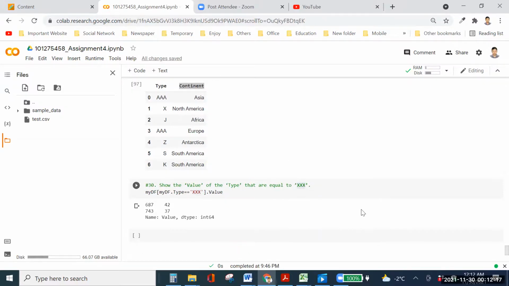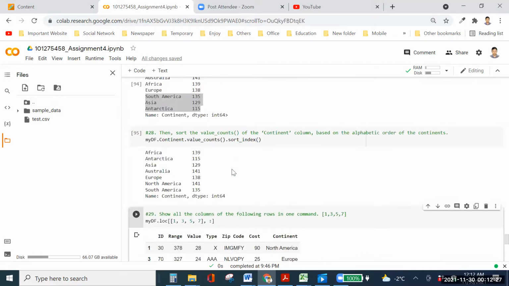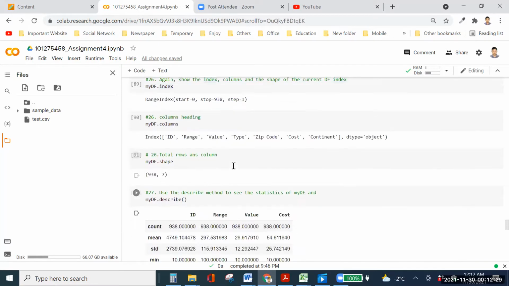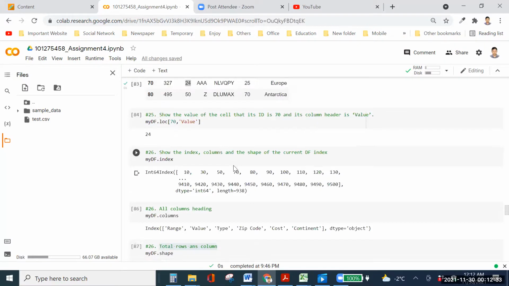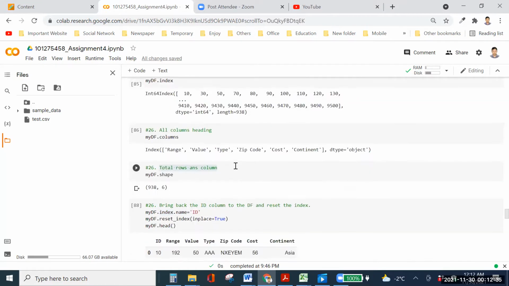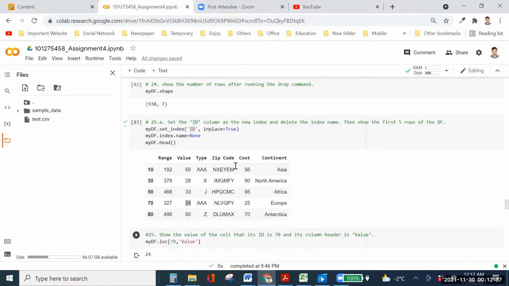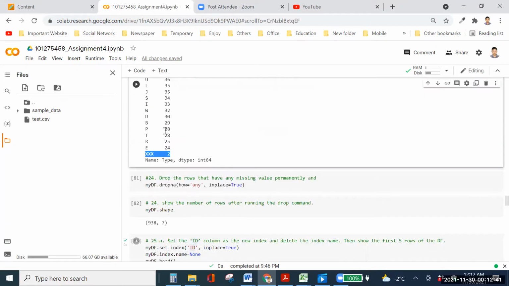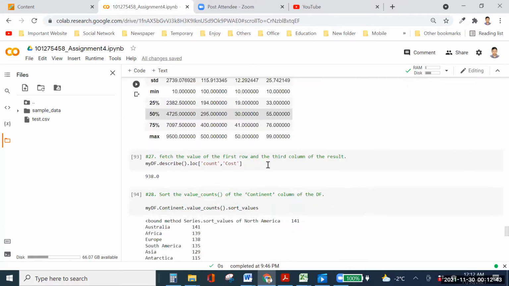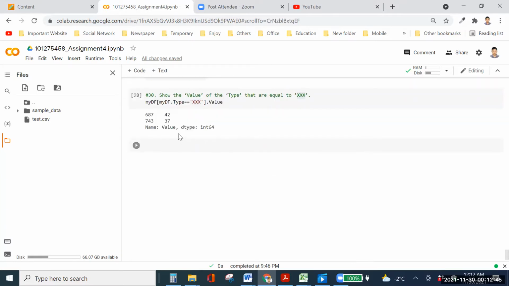Then finally, I showed the rows where the type is equal to XXX. I replaced the empty values with XXX, and finally I will show this one. These 2 rows, and finally I showed these 2 rows' values.